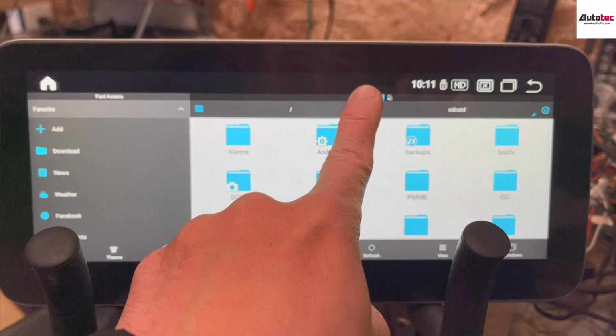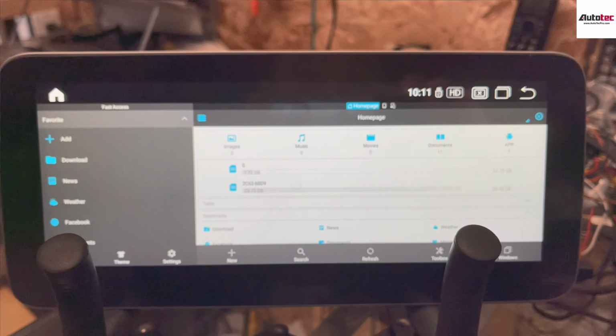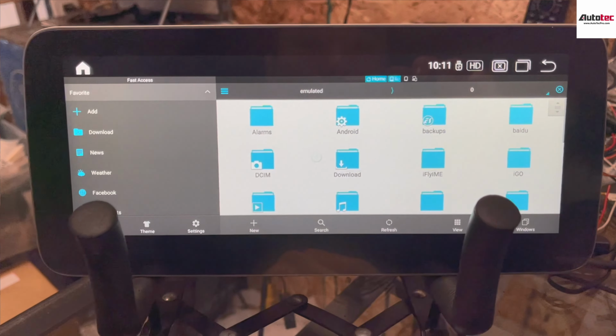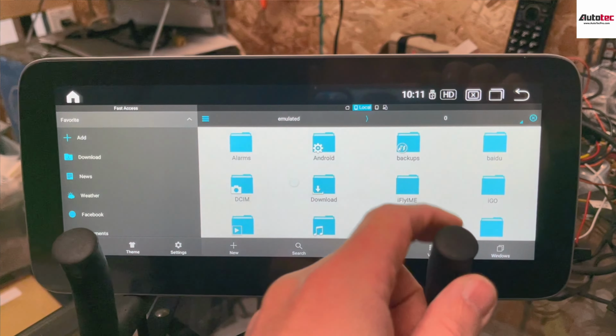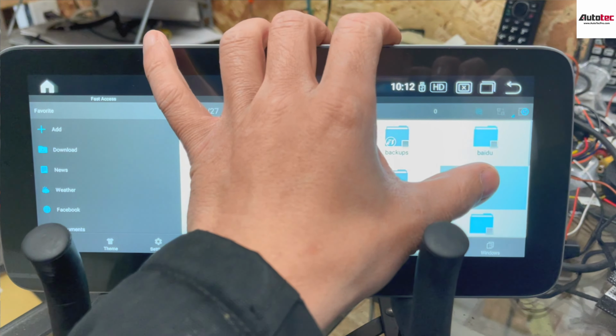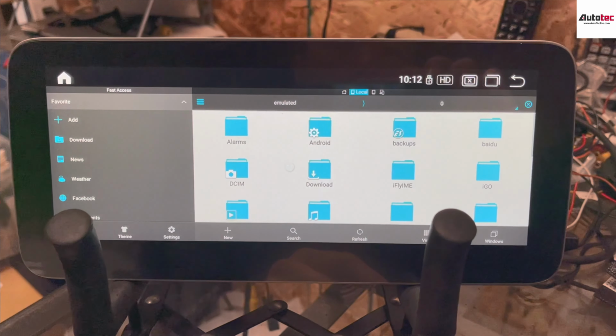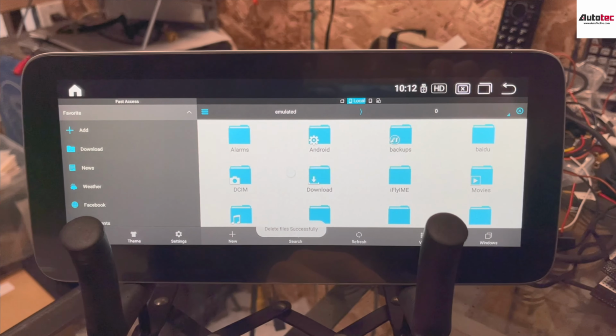Click on that one. And then 0 is the hard drive. The second one is the USB that you connect to the system. Click on this one. Go here, hold on it, and then delete the original map. Now it's ready for us to install the new map.